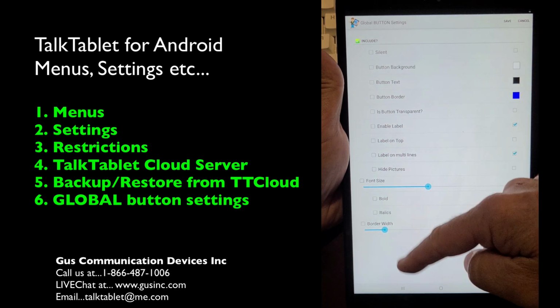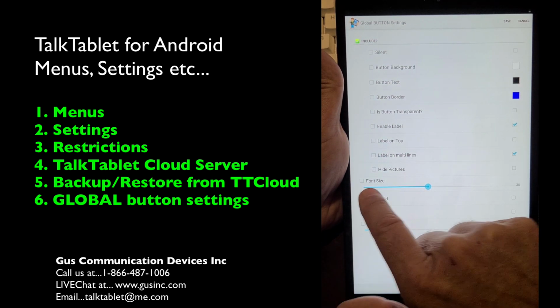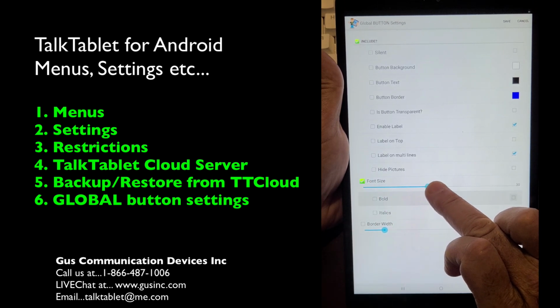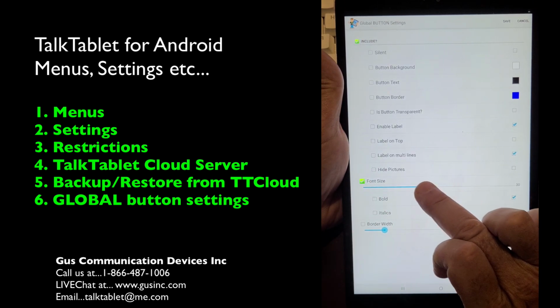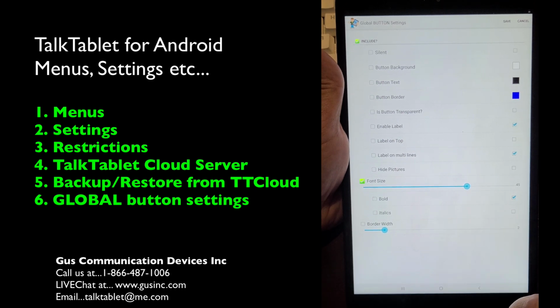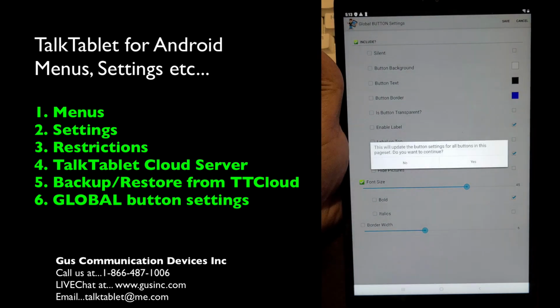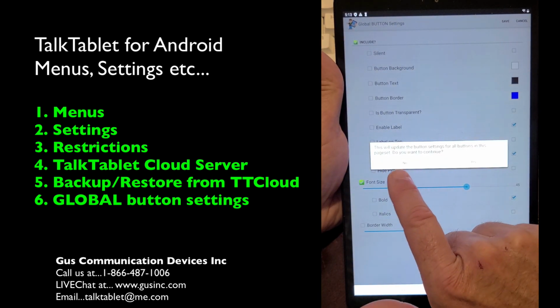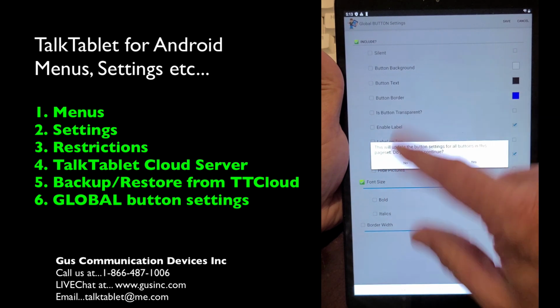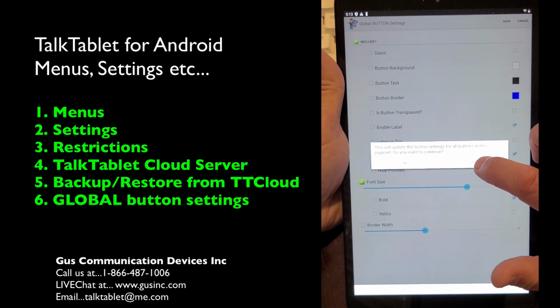And look what we can do. I can change the font size. I can make it a little bigger. And I'm going to slide it up to, let's make it 45. I hit the save. And it's warning me, this will update all the button settings for all buttons with this page in this page set, this vocabulary set. Do you want to continue? And I say yes.